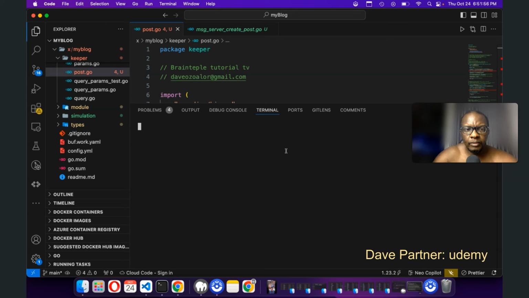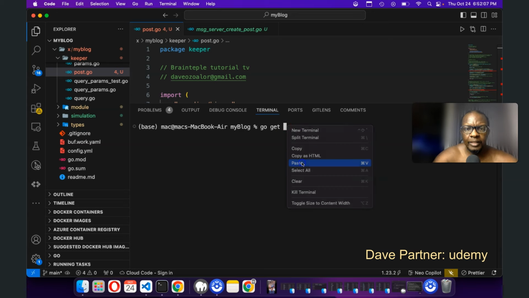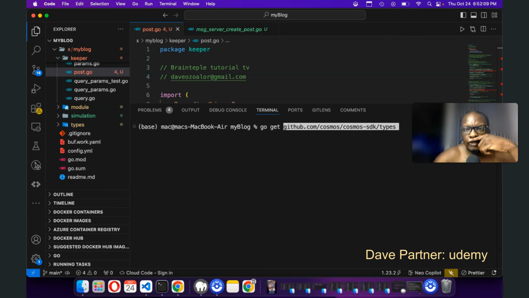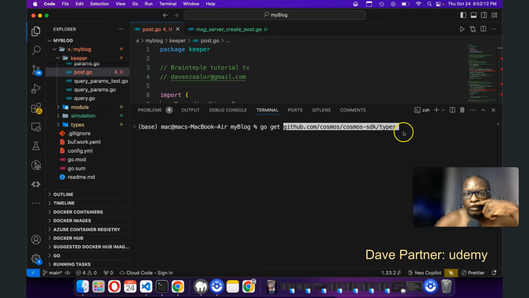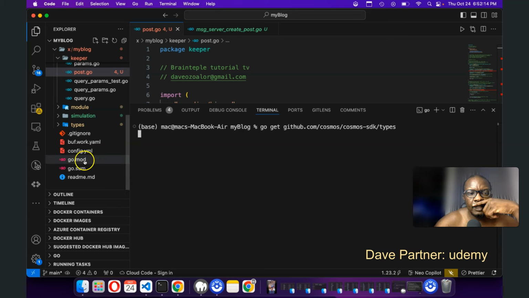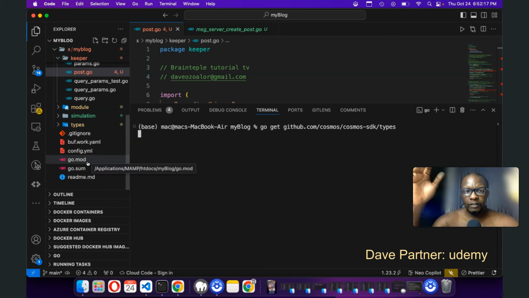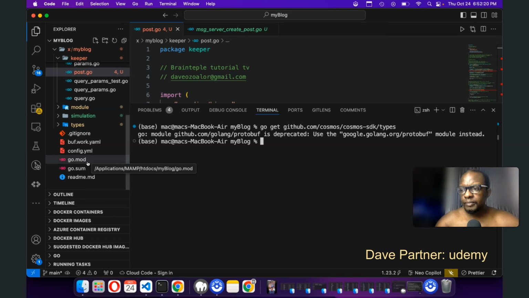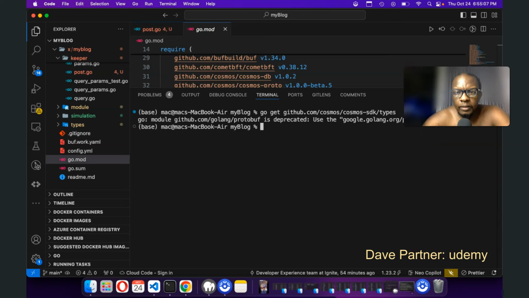I'm just waiting for my terminal to load. Why is it taking time to load? Good. Go get, right click and paste that link. Let me shift myself so you can see. Okay, so I hit enter. It's going to fetch it and list it here, and that's going to solve that bug. Go mod fetch is deprecated. Protobuf: use the golang protobuf module instead. That's understandable.